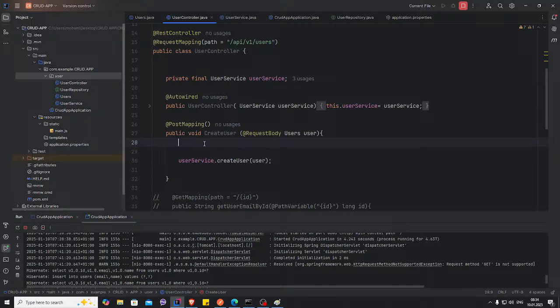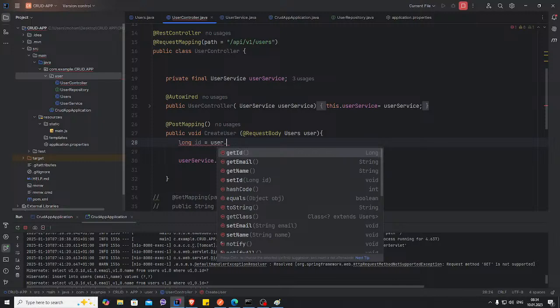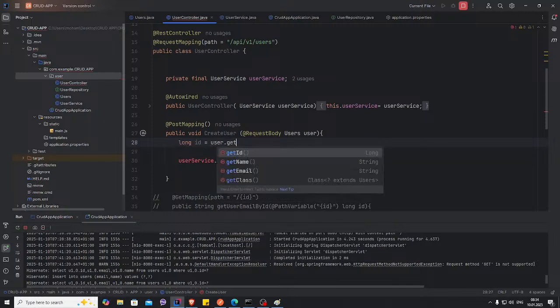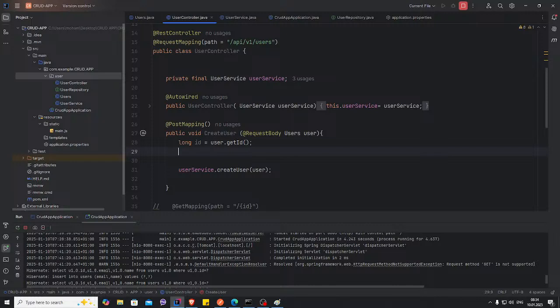Okay, let's think. First, we need to check if the user already exists or not. So the first thing that we should be getting is the ID. So monk ID, and it will be user dot get ID. After we get ID, we say if ID, and now we have to make a statement that searches the entire database for the ID and then compare both of them. Now, how will you do that?